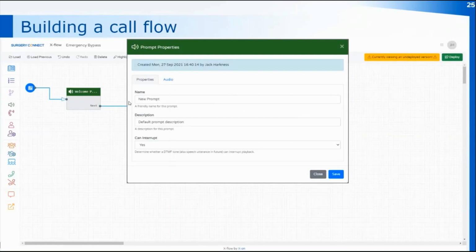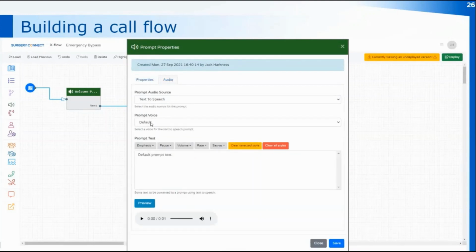I'm going to change this one to our emergency prompt. This is what it's going to read out in the event of an emergency where we need to close the practice without any warning. Again, I've changed can interrupt to no to make sure that the patient doesn't skip this message. Then I'm going to click on the audio tab, change my voice and enter the text that I want the system to read out in the event of an emergency.